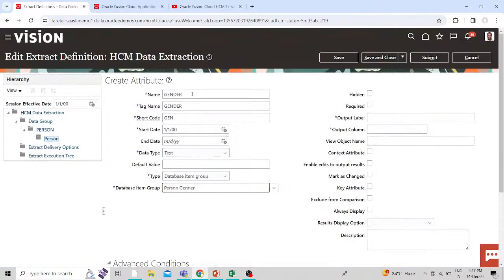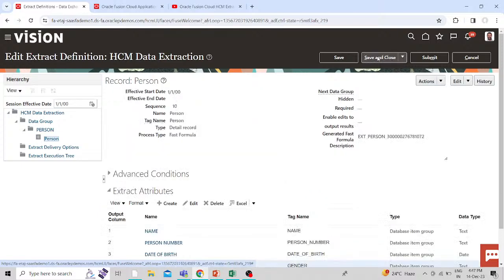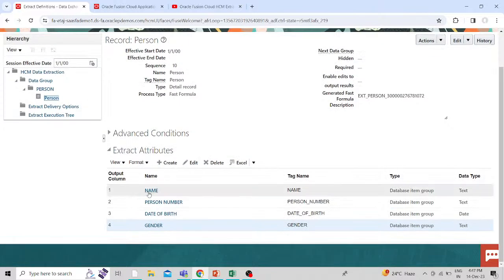And then you have to again define the output label, and the column is going to be the fourth one. Again click on the save button, then click on save and close. So these are your attributes.